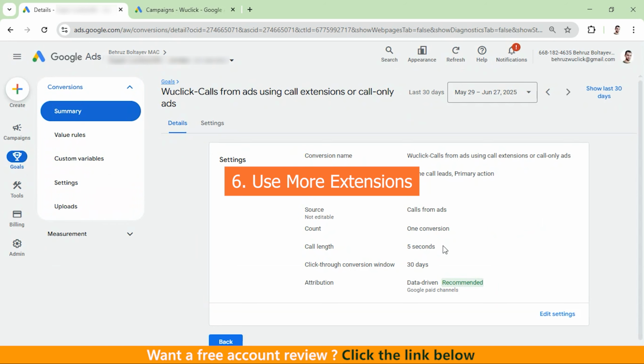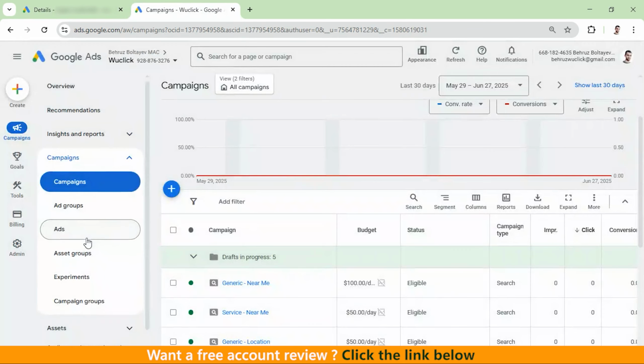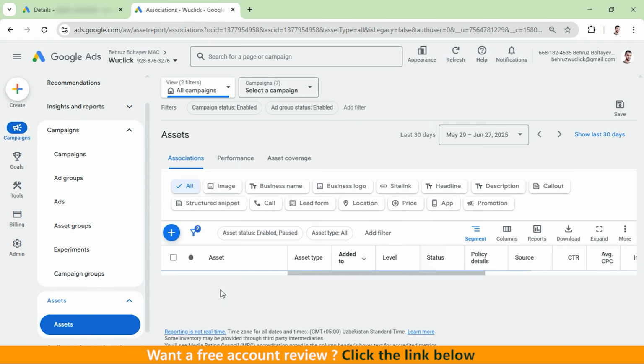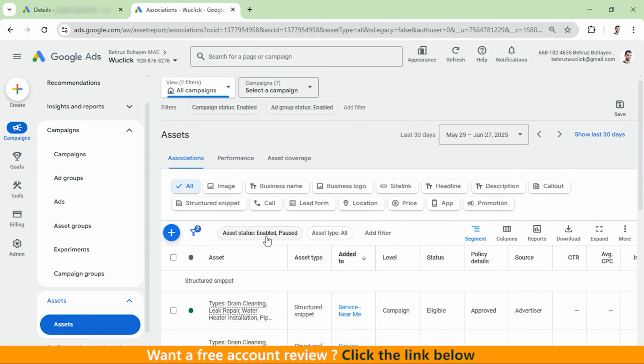And the next reason could be you're not using extensions, and there can be different types of extensions. If we want to see that, we go to the assets section and click on assets. As you can see, there can be different types of extensions. It can be image extensions. The main ones can be sitelink, for example. It can be callout, structured snippets, call extension, and lead form.